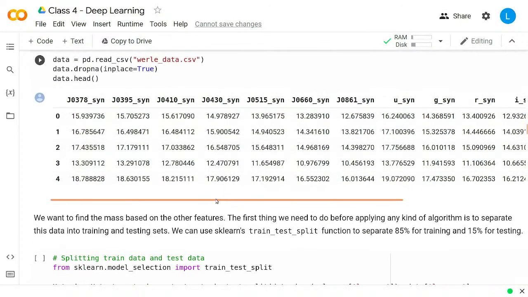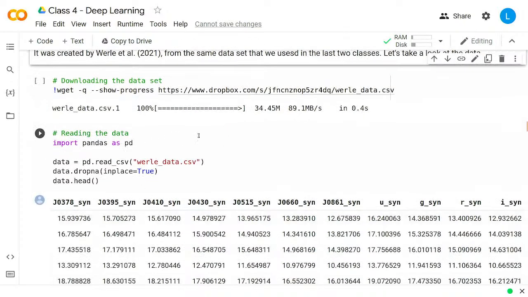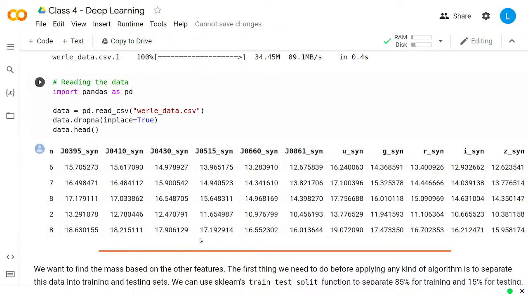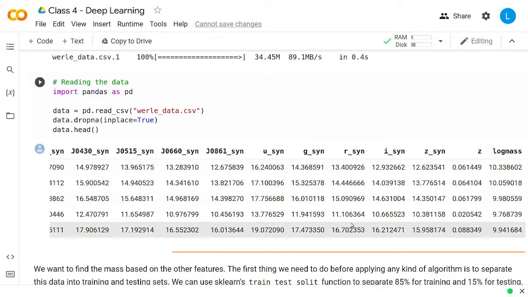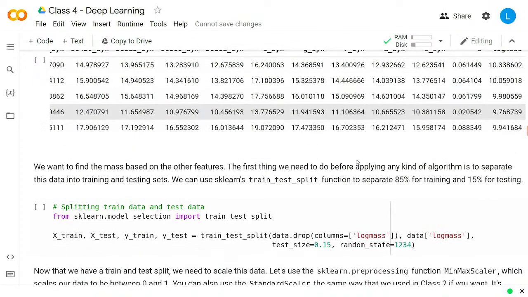So just to look at the data after downloading it, it's the same code that I used yesterday, the same Dropbox link, for example. We're just going to read the data, and then we're going to see that each one of those columns is a different filter from S-PLUS, so it's basically a different magnitude. And then we have a value of redshift, which is the Z, and then we have the log mass, which is the stellar mass of the galaxy. So the regression problem that we want to solve is to use all of this data over here to regress into this log mass. Okay, so let's see how to actually do that.